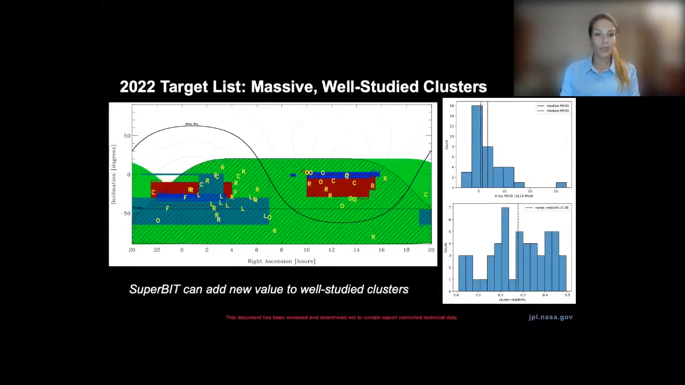The green shaded area in the left panel shows the sky area available to SuperBIT from Wanaka, and the letters mark the positions of clusters and the surveys from which they were drawn. So for example, C for CLASH, R for RELICS, L for LoCuSS, O for other. The right panels show the redshift and mass distributions of our target sample.